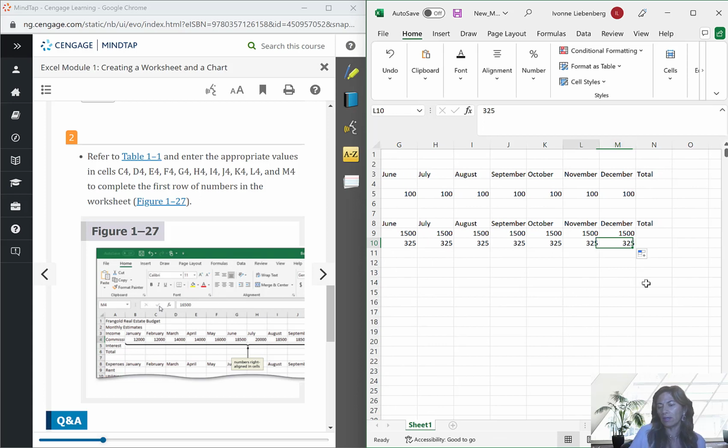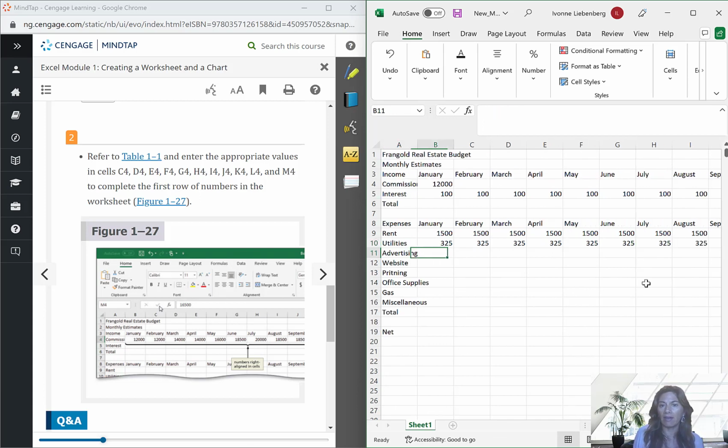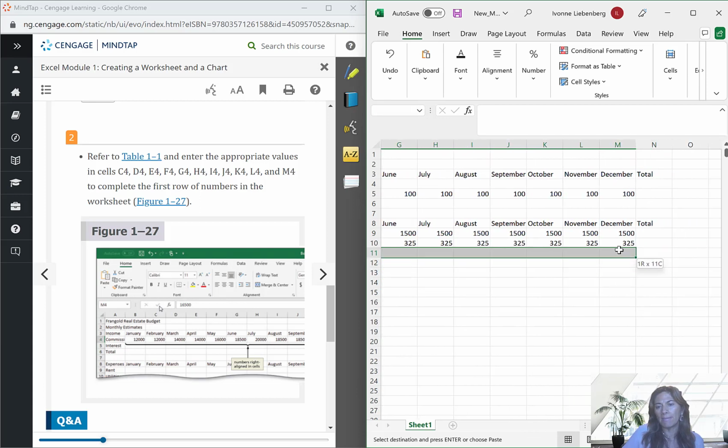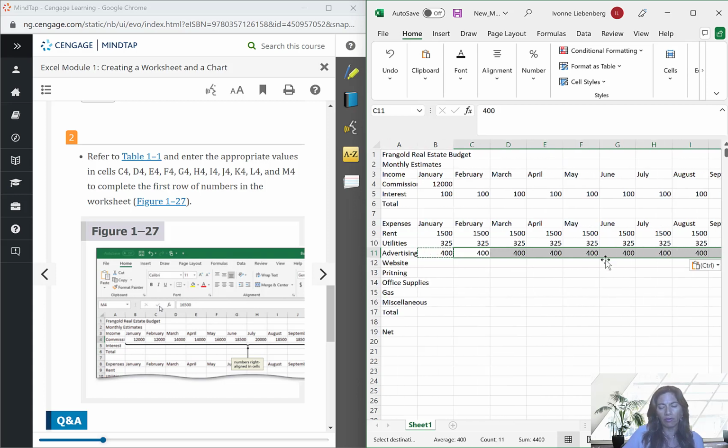And I'm moving back to the left with my left arrow. Advertising on cell B11 is equal to 400, and it is the same value. Let's practice with Ctrl+C again. So press on cell B11, Ctrl+C, then go ahead and with your mouse, left click, select all those cells from February to December for that one particular row, row 11, and press Ctrl+V.